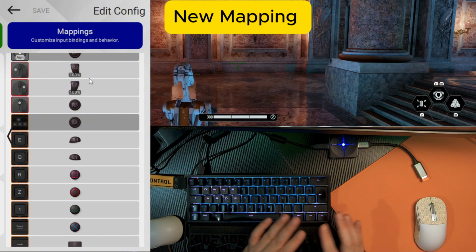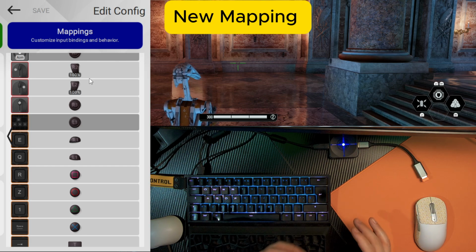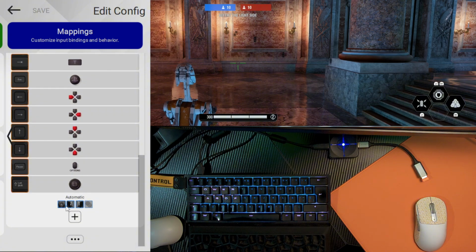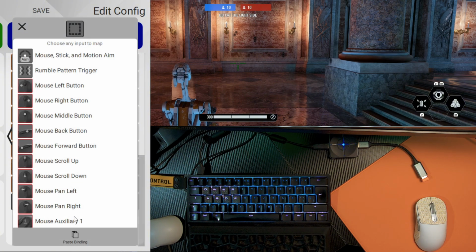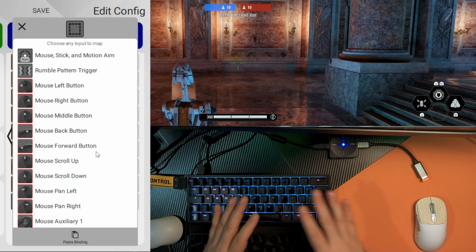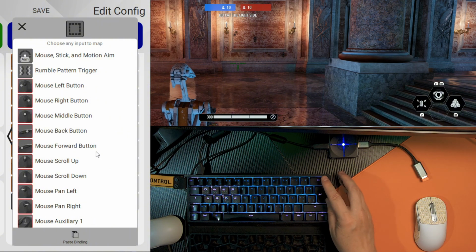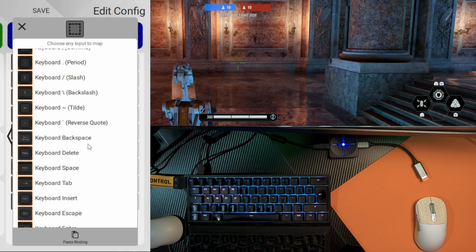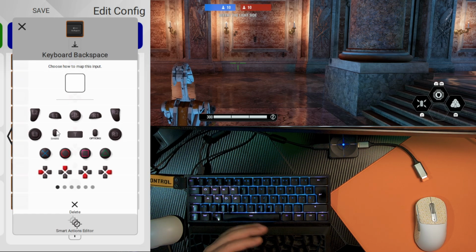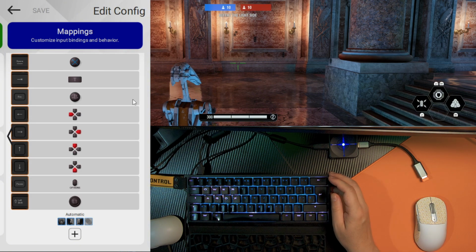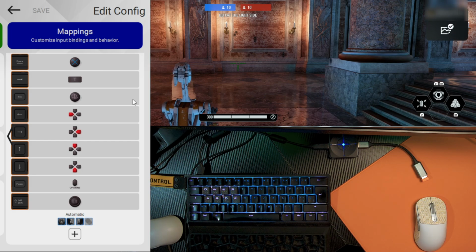Okay, what about to create a new mapping? For example, we can use the share button on PlayStation. So you go down and you hit on this icon, the plus sign, to add a new mapping. All right, now you have to select the key that you need for this new mapping. I'm gonna use the backspace key in my keyboard. There it is. And now you select the button action. In this case, is the share button. Save it. And there you go. If I press the backspace key, it's gonna use the share button. As you can see, there you go.